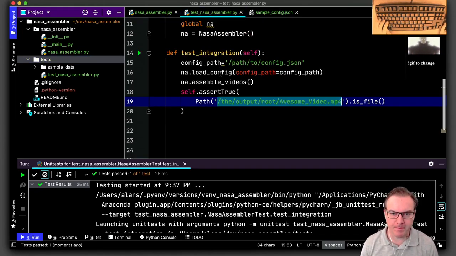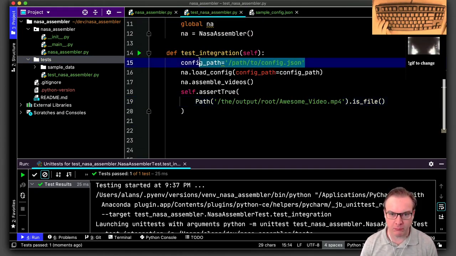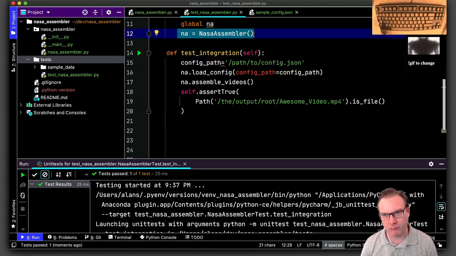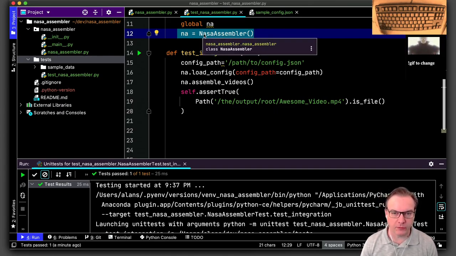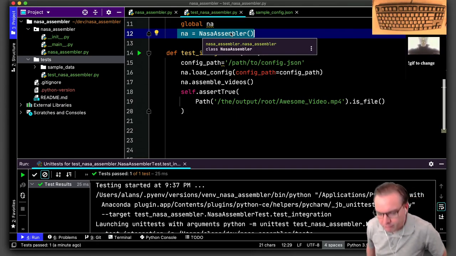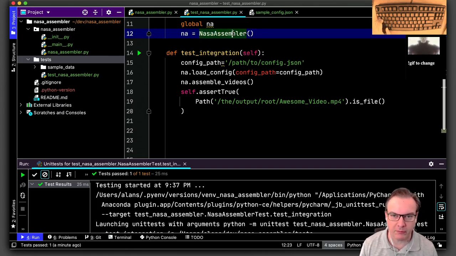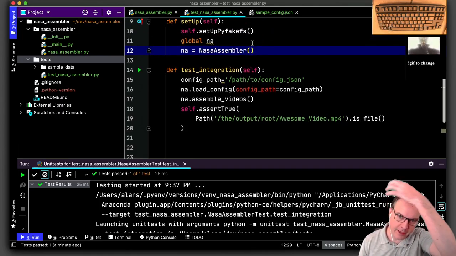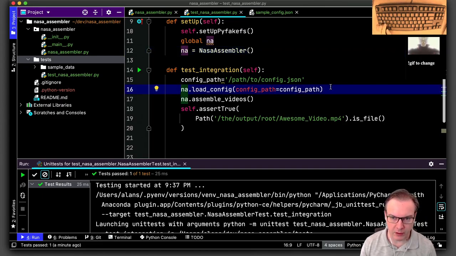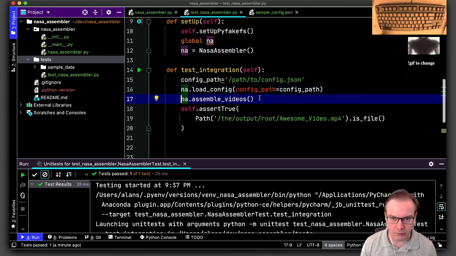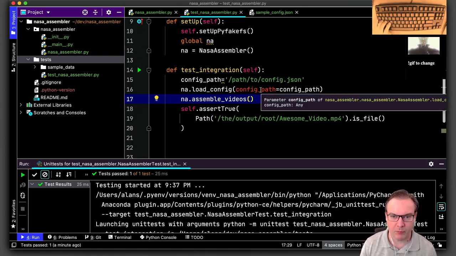All right, so that's our stub. That's what we want to have happen. We want to load a config. So we'll make the class, make an instance. Instantiation. I forgot what that word is. I think I'm close. We'll make a class, we'll make an object out of the class. Whatever. And then we just load the config, and then we'd run assemble videos, and that should do everything. That's the process right there.